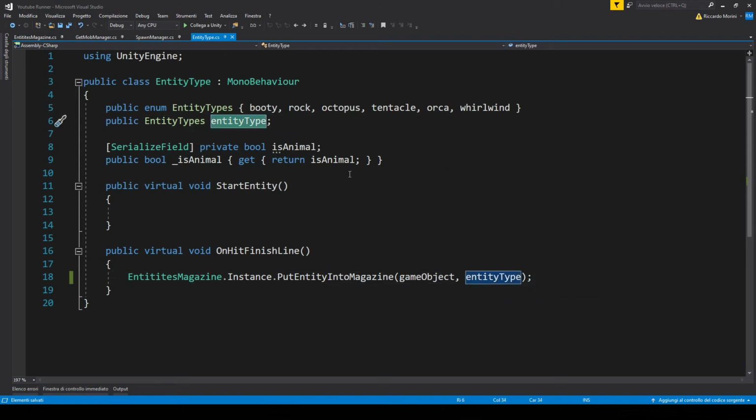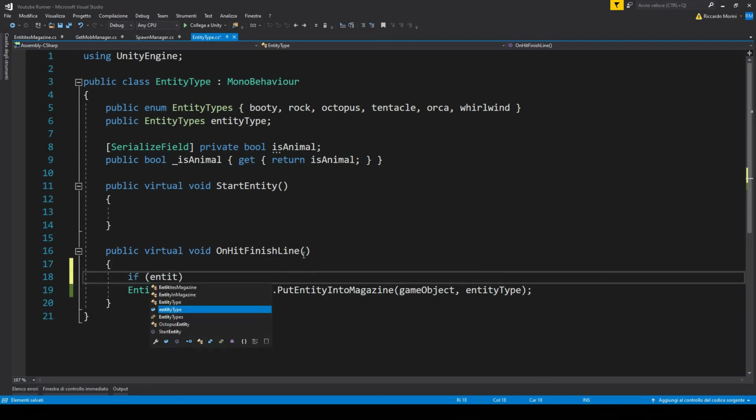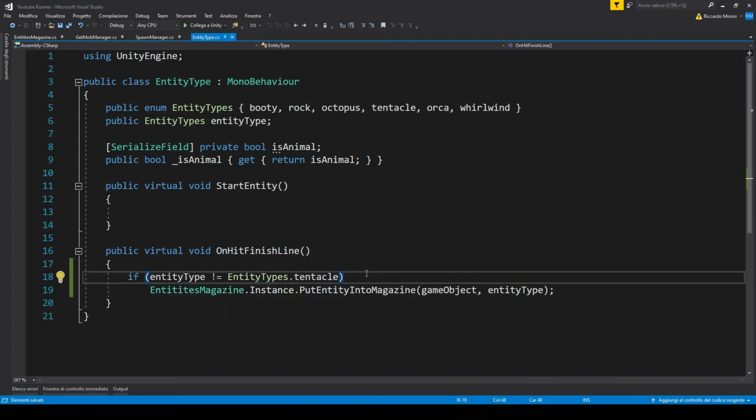And as you can see, we can put the entity type parameter because we already have a value for it in here. One thing though, we also need to check whether the entity that is calling this function isn't a sub-entity like the tentacle. Only the parent entity, so the octopus, should call this function. Now let's be wary though, because this function is virtual, and that means that the script that inherits from entity type could change how onHitFinishLine works. So let's open all the scripts that inherit entity types one by one.